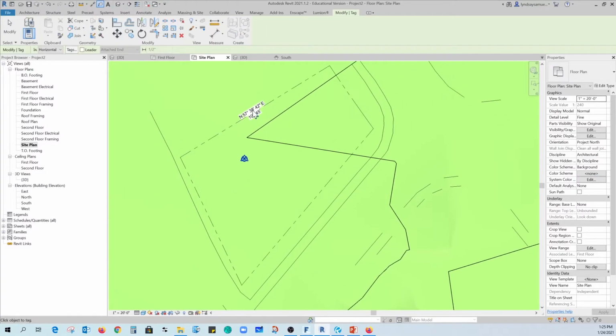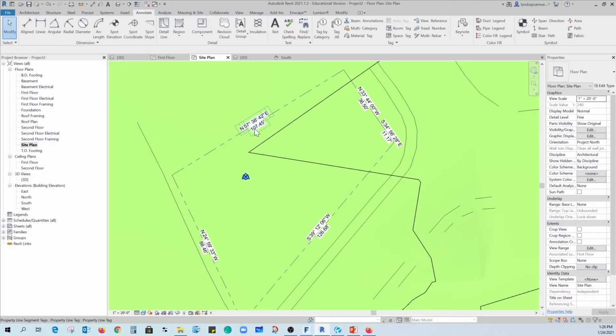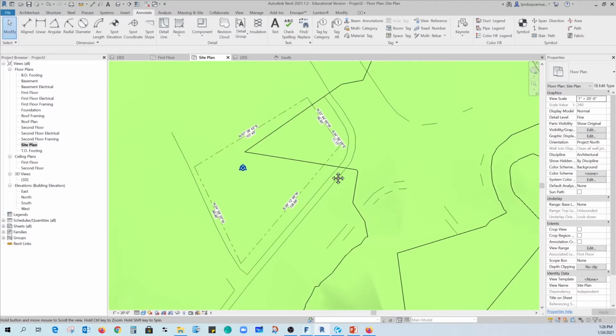There. So that's correctly labeling your property line, not using the words property line. Okay? Drives me cuckoo. So this one is an arc and this one is that. Okay? Right now it's reading the length of the line in feet. We'll switch that to meters later to use that properly.